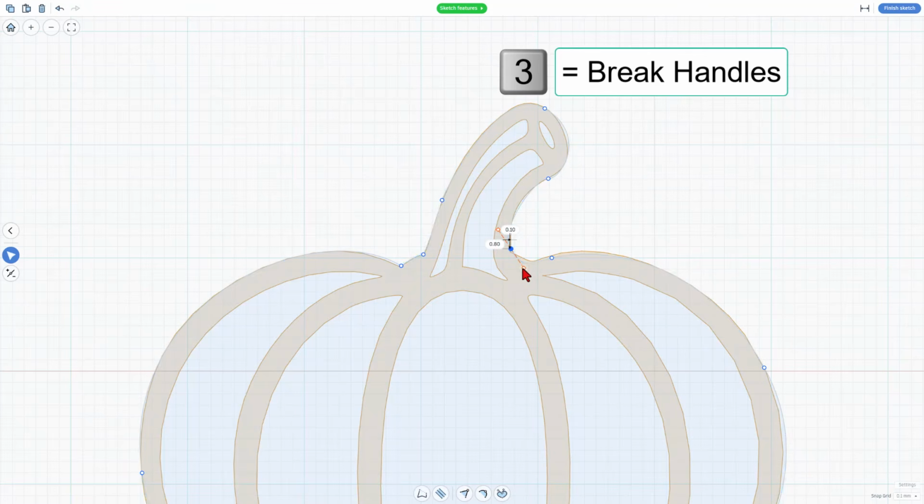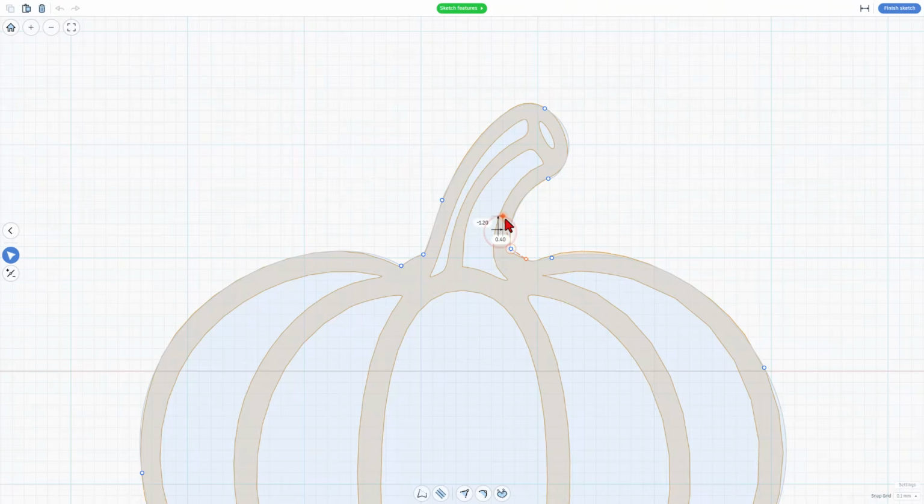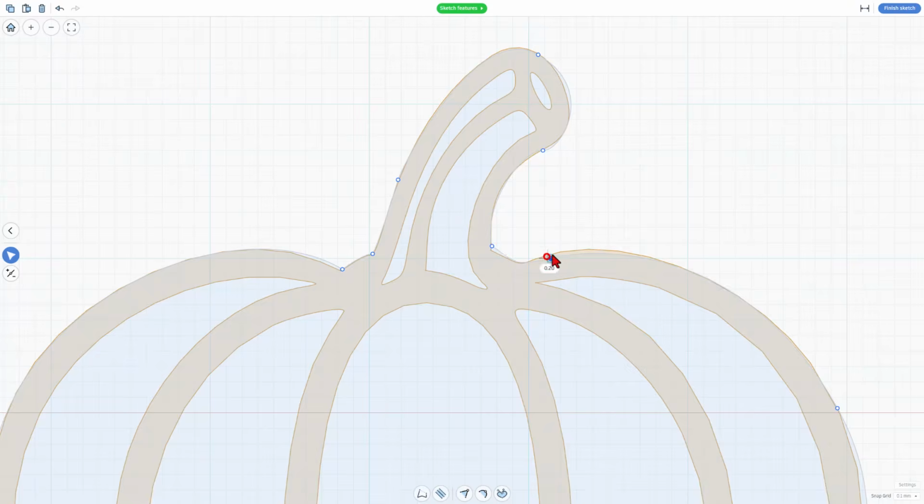Once again, number 3 gives you the broken independent curves. Number 2 gives you the smooth ones. If you ever want to make a straight line, you can just hit number 1.